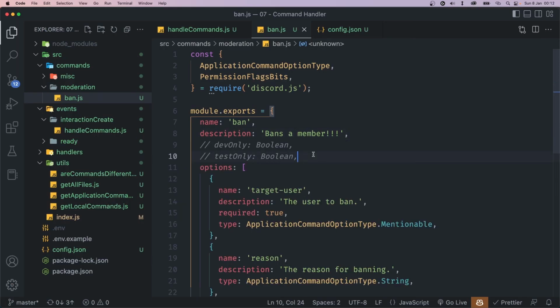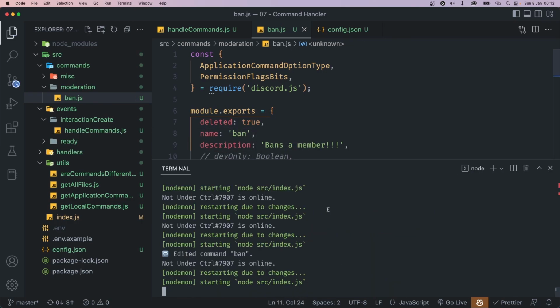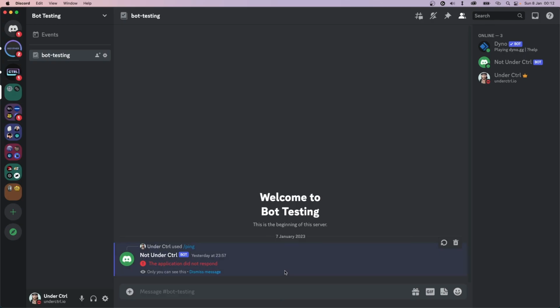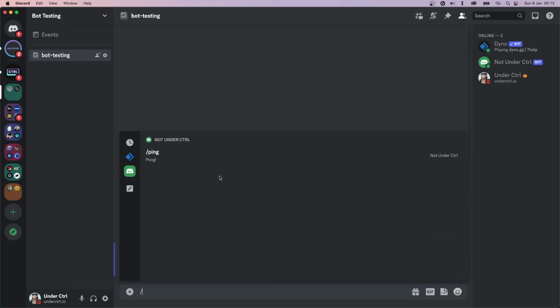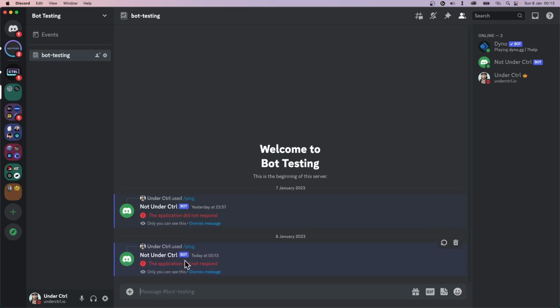If we set deleted to true, so let's just go ahead and add the deleted property and set that to true and save this. Let's check our terminal. It's going to say deleted command ban. So let's check if that is true. If we check our bot, the ban command has indeed been deleted. Now let's try running the ping command. So I'm just going to say /ping.